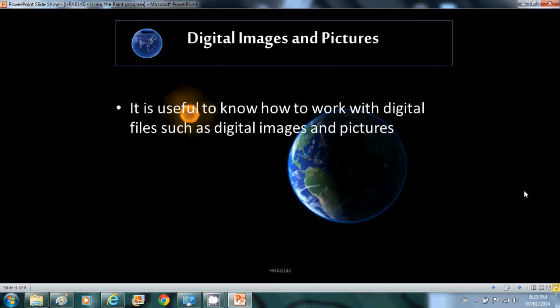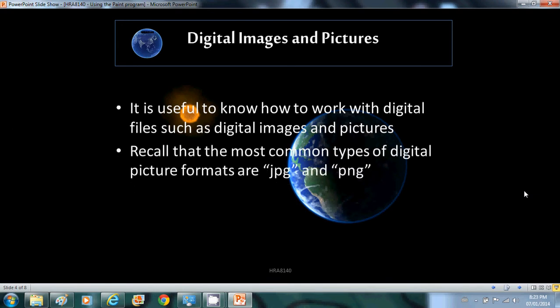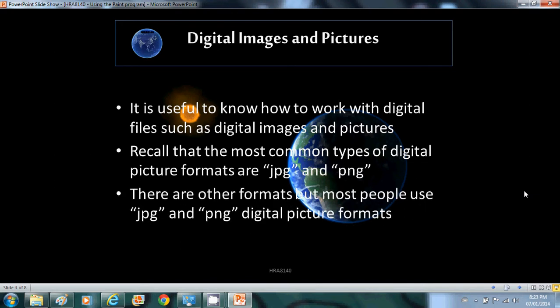It's useful to know how to work with digital files such as digital images and pictures. Recall the most common types of digital picture formats are JPEG and PNG. There are some other formats, but most people use JPEG and PNG digital picture formats as they are smaller in file size and therefore easier to upload and download, but still give us a good quality digital image.